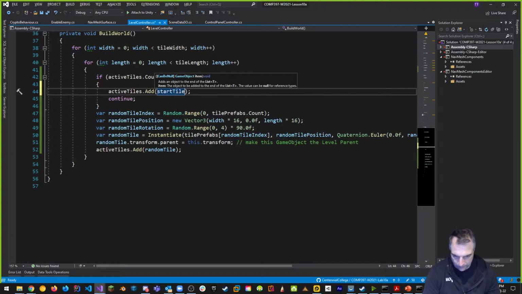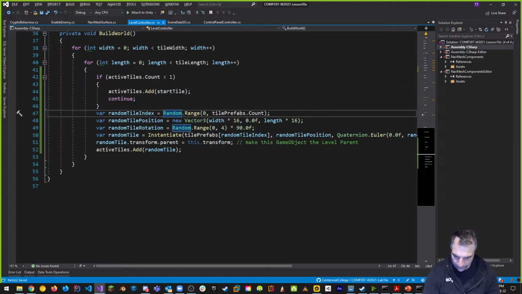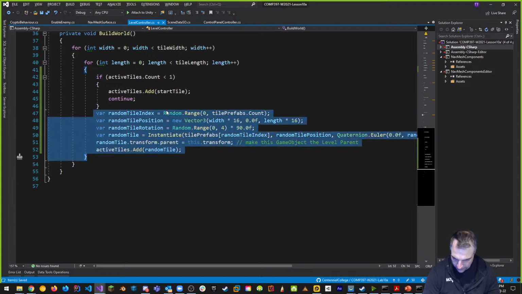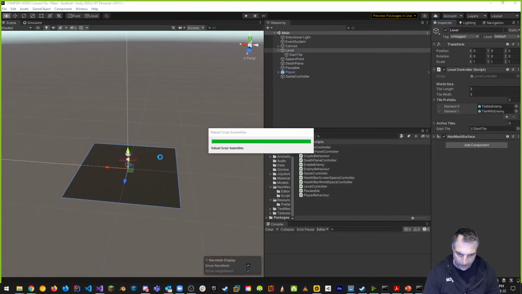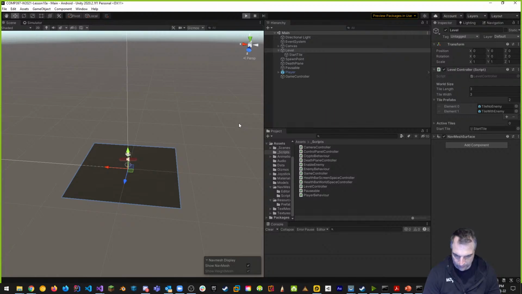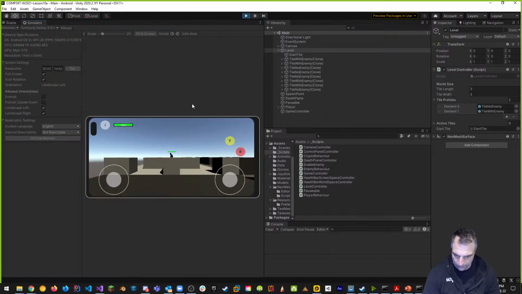So we're going to say active tiles.add start tile. So we're going to add it 1. So we're going to do it the first time. If it's less than 1, we're going to do it, then continue. We're going to skip out of it. We're not going to do this anymore, right? And then we're going to come back here and keep going. Okay, let's see if that works. And actually, we can use an else as well. But let's keep going. Let's try that out now and see if it's crazy. Right.